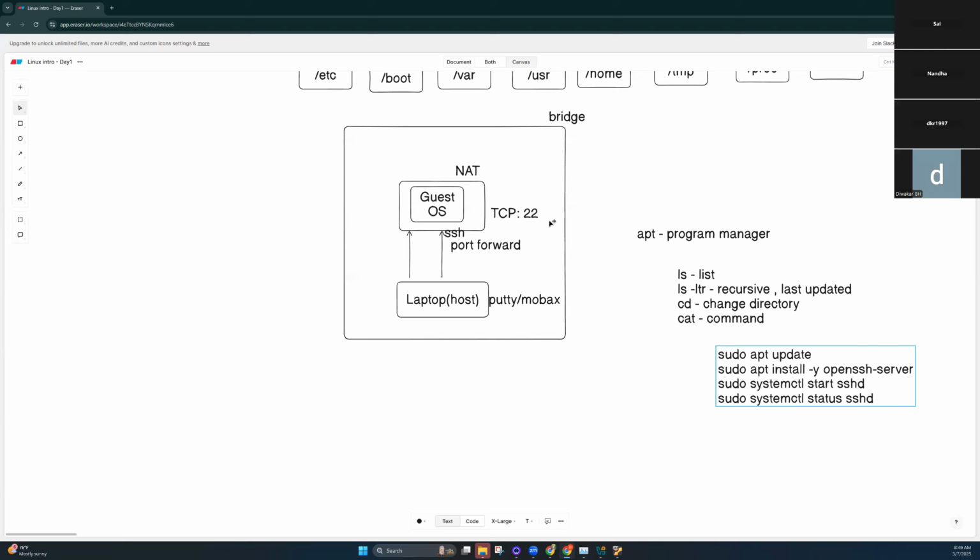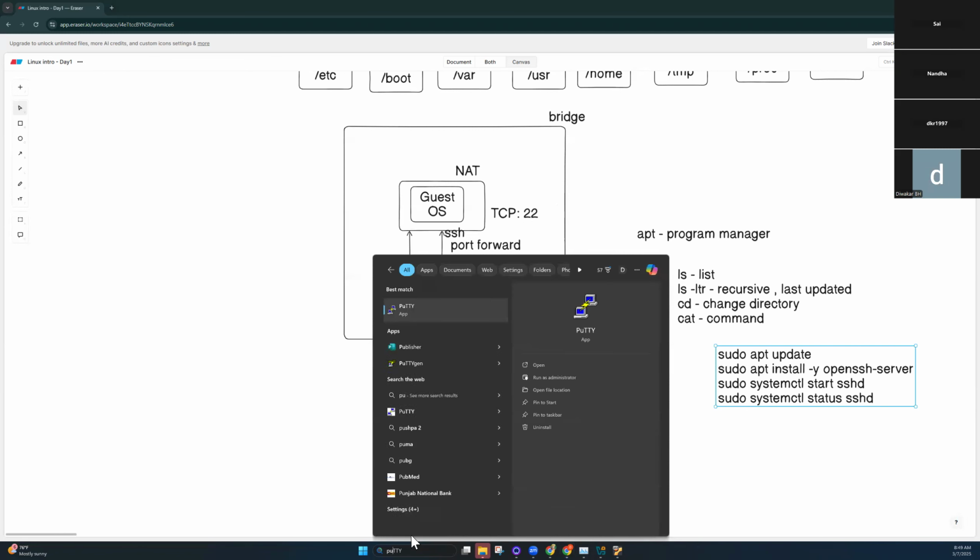Now we have port 22, the SSH is running. So we're going to try to SSH into that. For that we have PuTTY.